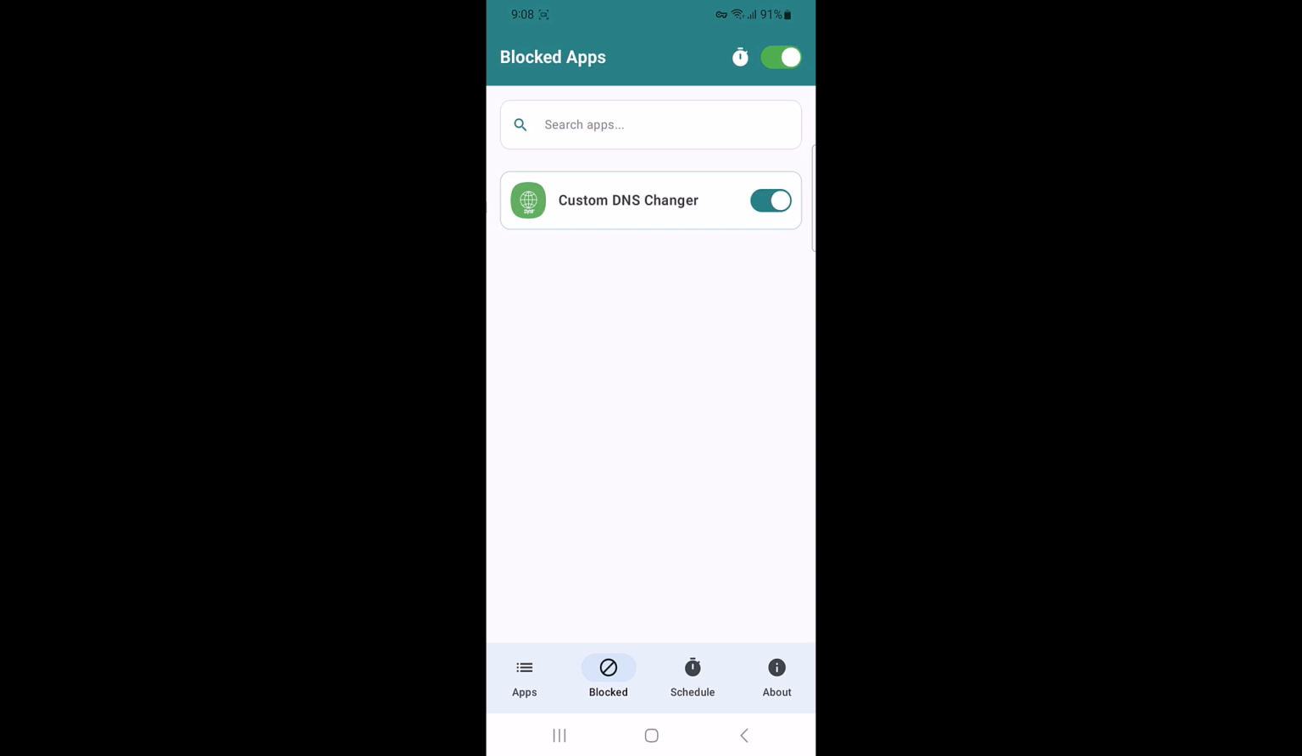This is not a VPN app. It's because of the Android policy, we have to use VPN to route the app. This app does not change the IP nor the country. Anyway, once this is done, now let's test the Custom DNS Changer app.